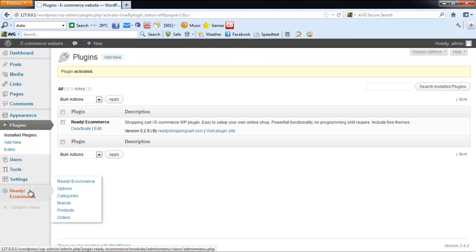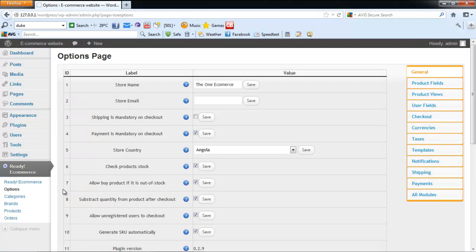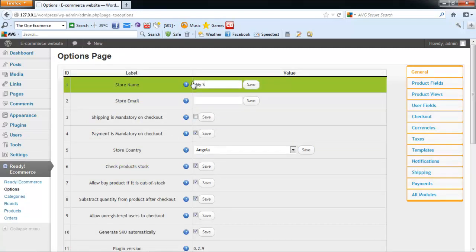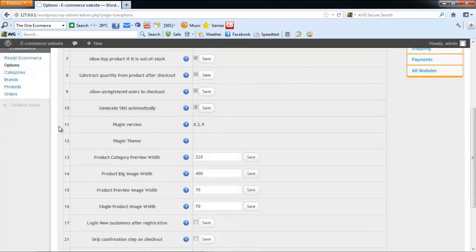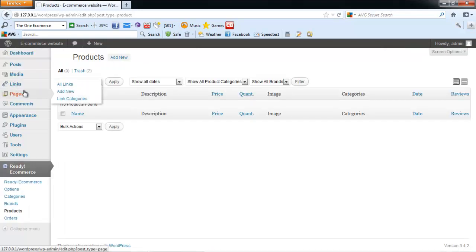Once it has been activated, a new panel of the plugin which was just installed will be shown. Hover your mouse over the panel and click on Options. The Options page will open from where you can change the name of the store along with its email address, country, and other options. Once done, from the Ready e-commerce panel, click on Products.